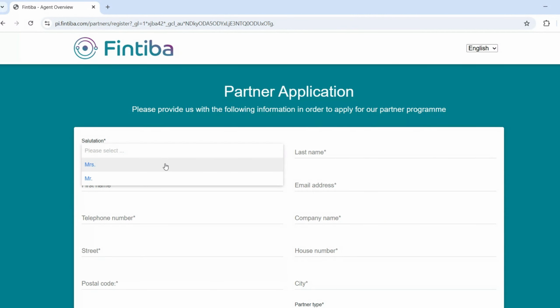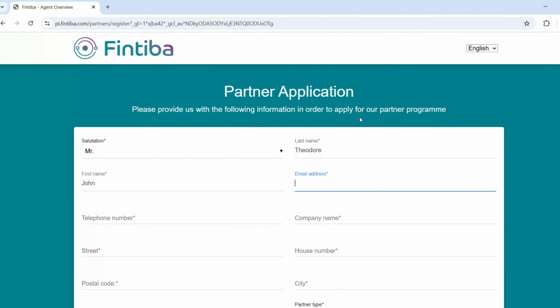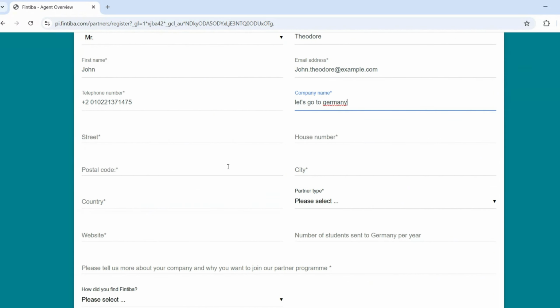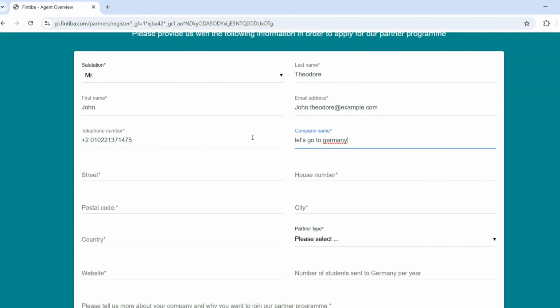Start by choosing your salutation, Mr. or Mrs. Then, enter your last name. Here I'll type Theodore, and your first name, John. Next, enter your email address. Make sure it's a valid one that you check regularly, because this is where you'll receive updates and your approval confirmation later on. For this example, I'll write john.theodore@example.com. Great. Now add your telephone number, remembering to include your country code. Finally, write your company name. In this case, I'll type Let's Go to Germany. Once you're done, double-check everything before moving to the next step.